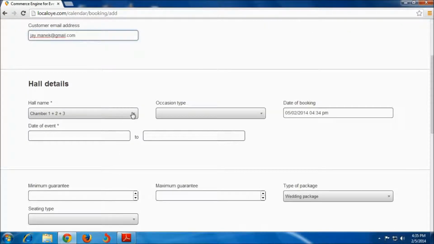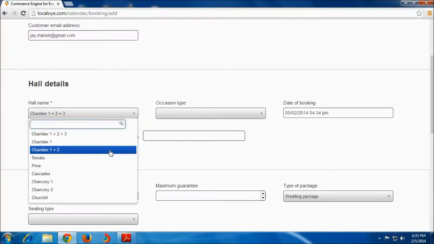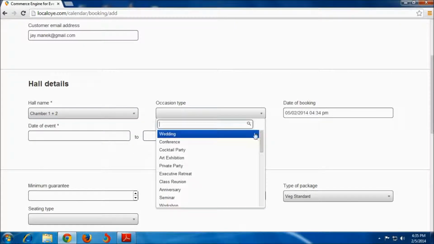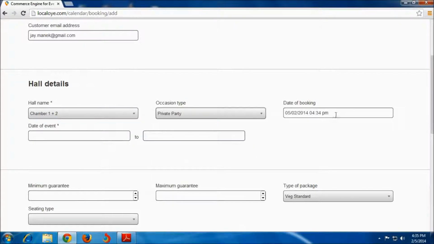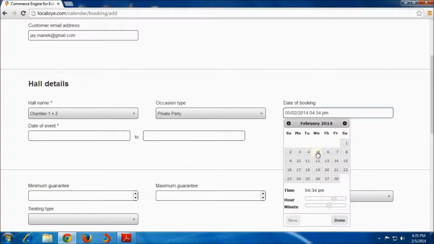Next, select the hall that is being booked by clicking on the drop-down. Again, this is a compulsory field. Select the occasion. The date of booking field is the day the booking was made. By default, this field holds the current date and time. To change this, click inside the box and change the date and time by using this tool.